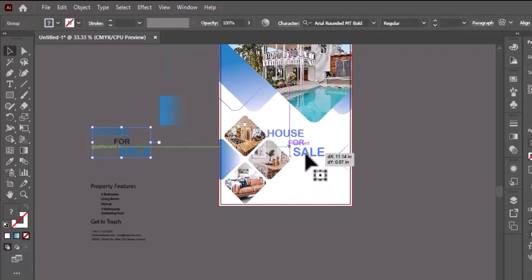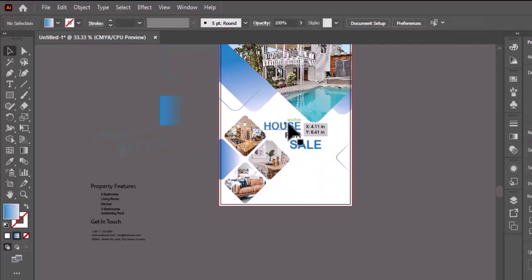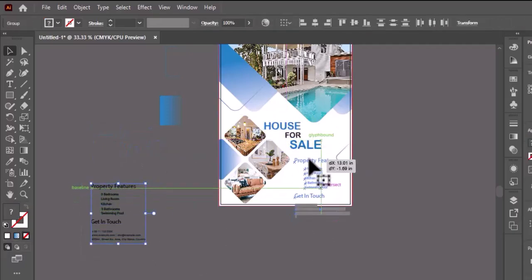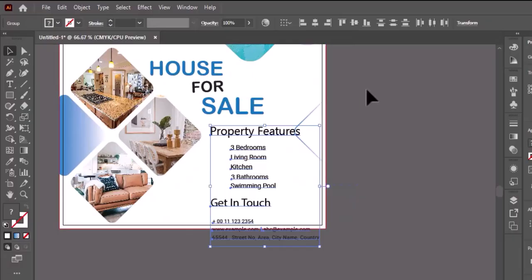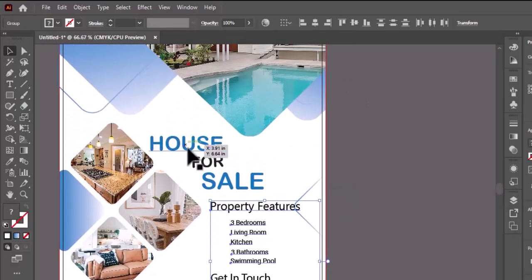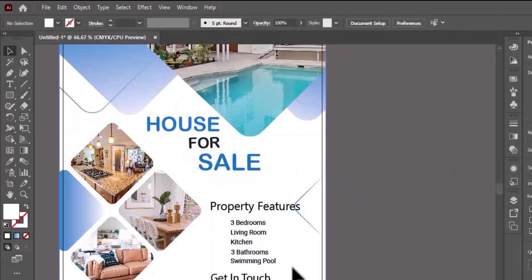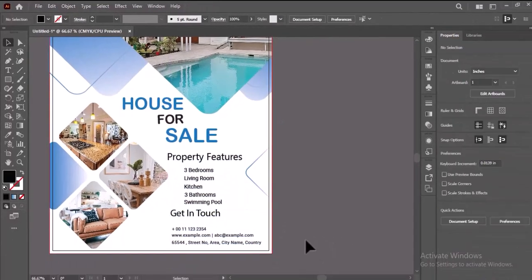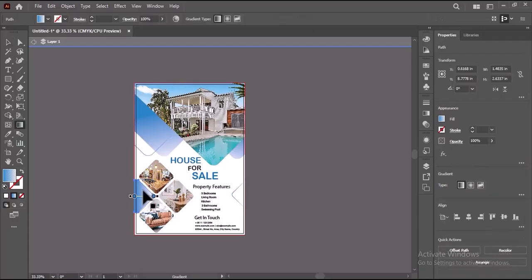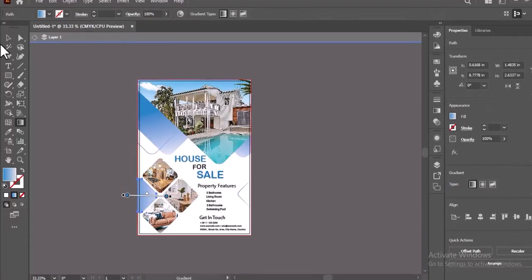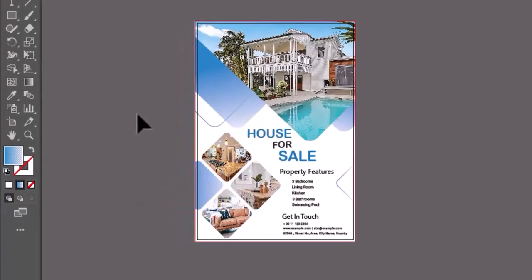Finally, add the text that I've already written to save time. And that's it. Our flyer design is ready.